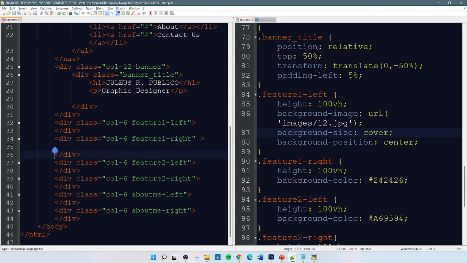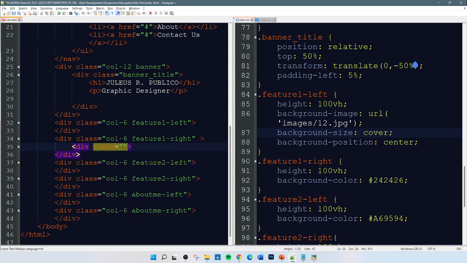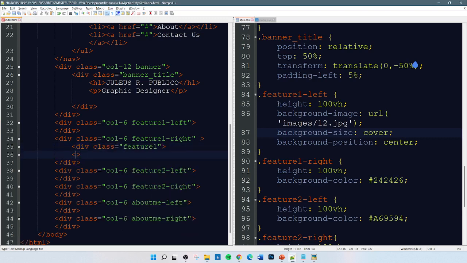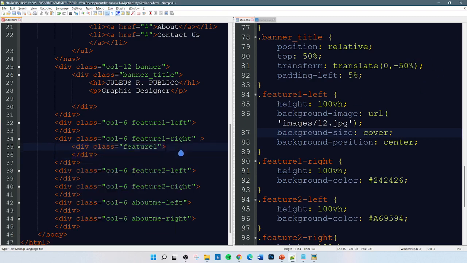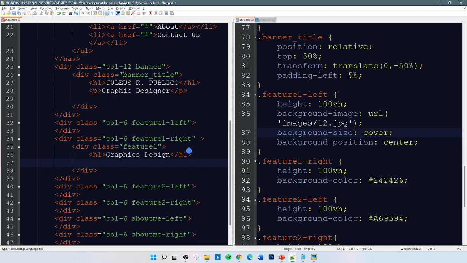So we'll work on the feature or this particular division. So this is where we're going to add a text. So we'll add another division here. As usual, we're going to create another division to store these text that we're going to add. This time, let's call it feature 1. And then that's div. And inside this division, we're going to add our text. So still, we'll be using h1. And then let me say graphics designs. Graphic design na lang.